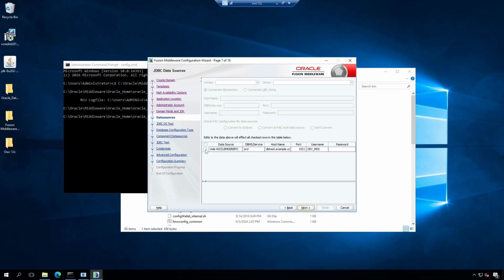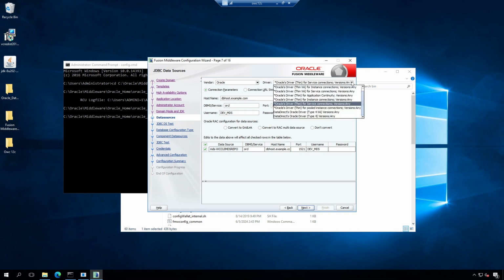Data sources. Select this data source. Vendor. Default vendor is Oracle. If you have a different database vendor, you can select from here. Driver. For the Oracle database, this is the default driver. If you have a different database, you can select the correct driver from here. Hostname, OWC12C. This is the system name. DBMS service ORCLPDB. Port 1521.